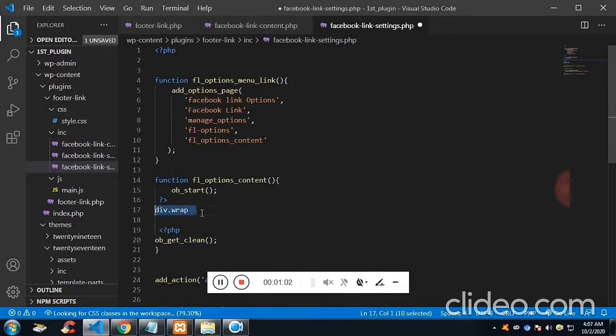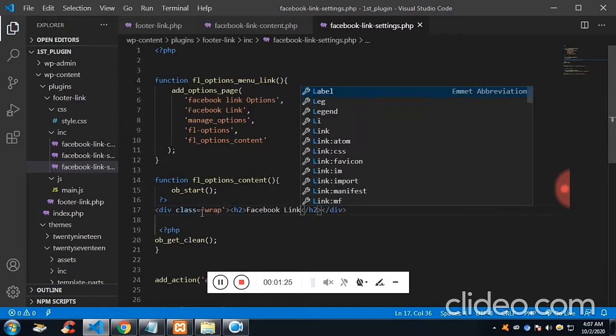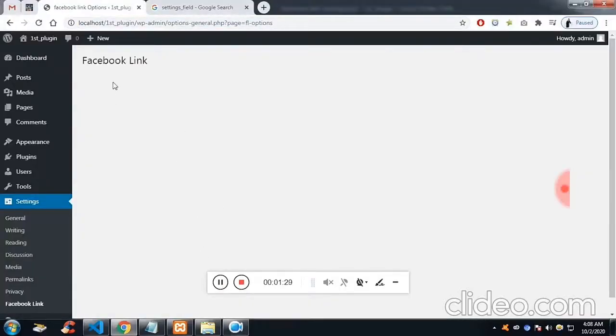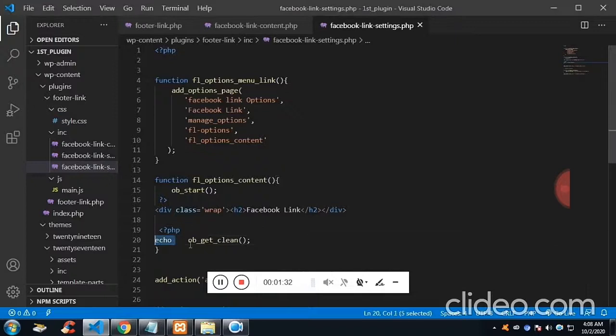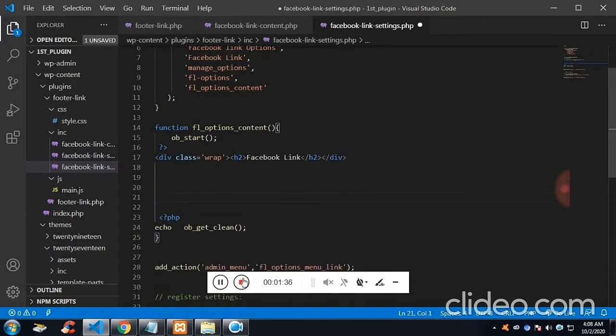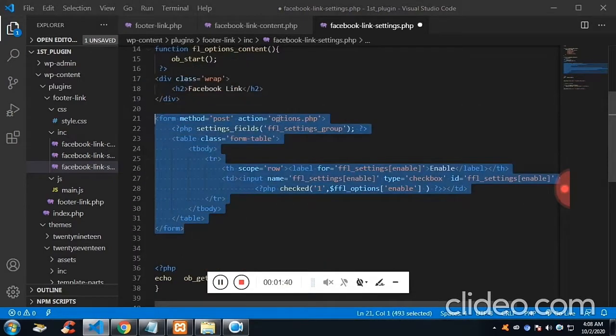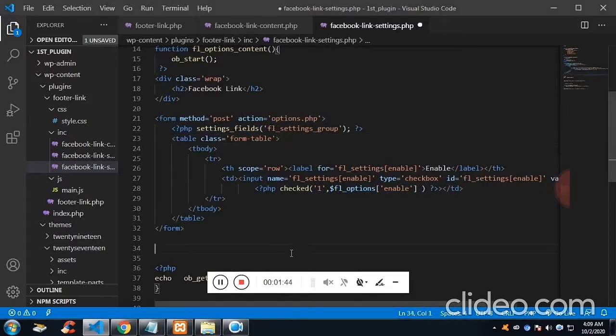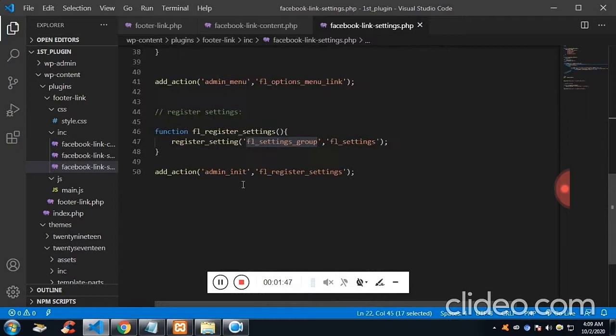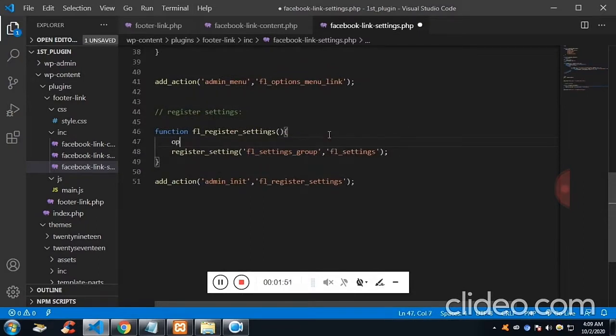The wrap class is the WordPress class. So if I refresh, I have created a form. The option tag is mandatory. Option.php is mandatory, and as I said, I have added the field group which I have defined here. Inside the field group, I would be having multiple options, so that options will be fl underscore setting.